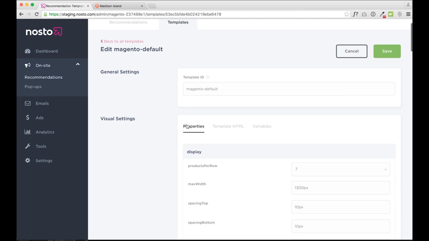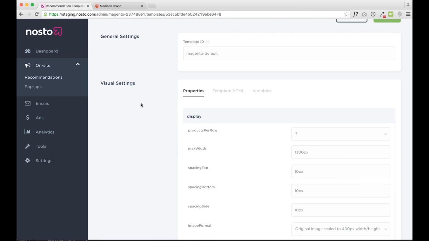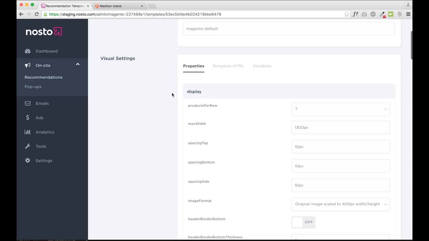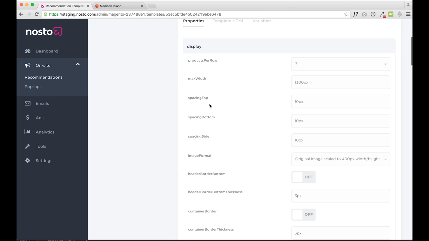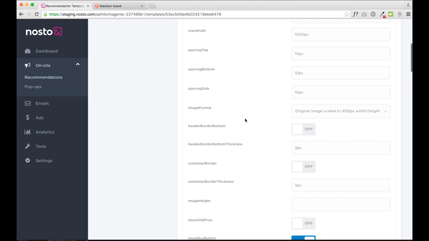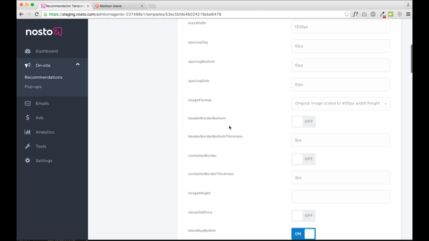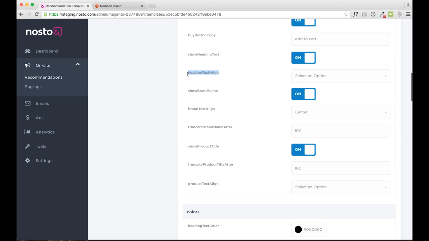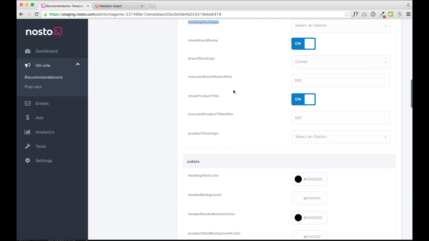Here, from the first overview of the properties, I have different sets of properties. The first one is called display. In this first tab, we can decide all the relevant visual aspects of the slot, such as how many products I can see per row, the max width of the slot, all the paddings around it, the image format I'm going to show, if the slot has a border bottom underneath the header, how thick it is, and so on. All the properties are written in English and they are self-explanatory.